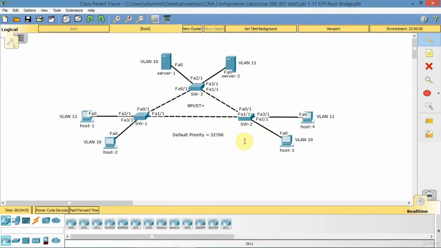In this topology, I've got 3 switches, and switch 2 is currently elected as the root bridge for the switching configuration. I'm going to change the root bridge to switch 3. I'm going to do that by lowering the priority on switch 3 so it's lower than the priority on switch 1 and switch 2.